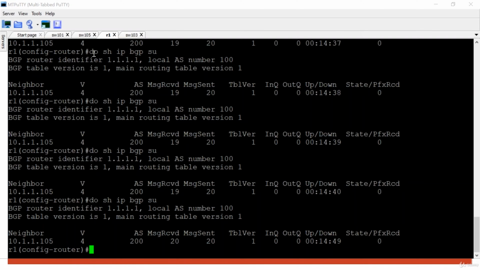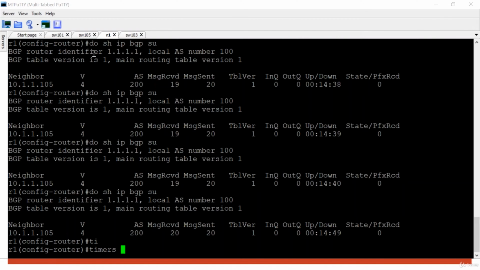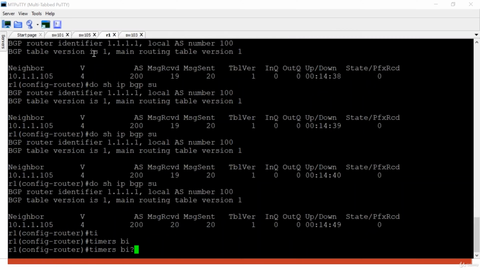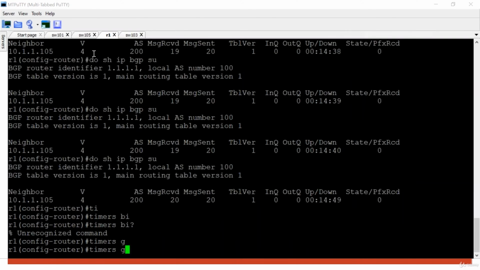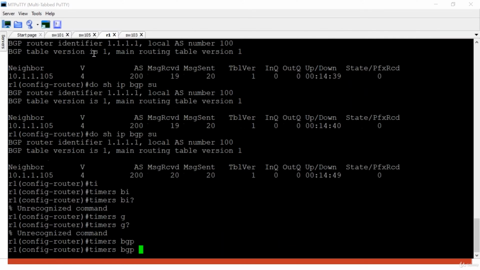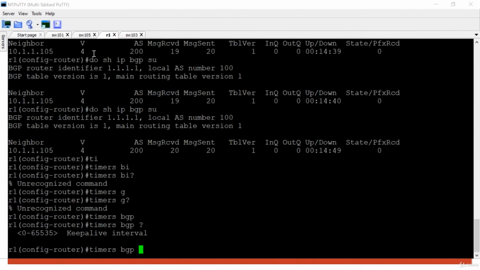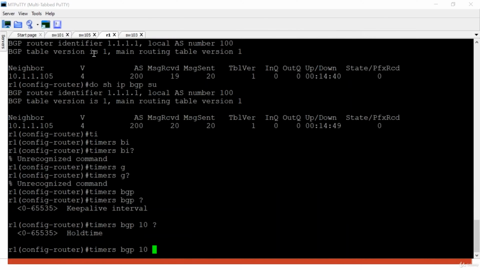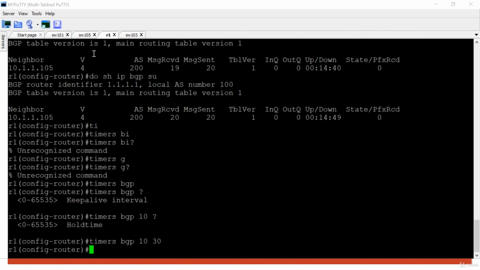So we have a timer option as well. For example, I can go here to the router process and then check the timers for BGP. Timers BGP, and then keep alive. I can give 10 and then hold down 30. Suppose I give keep alive 10 and hold down 30, that means it is true for all the neighbors.